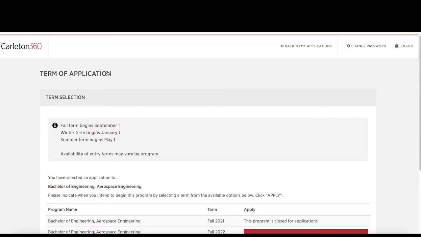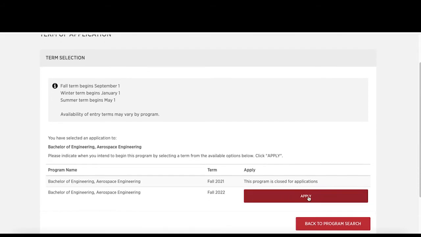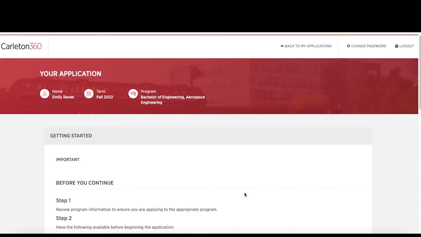Here, you'll see the available terms to begin your program, and then you can select your preferred term. Most of Carleton's degrees start in what we call the fall term, which means entering in September. Select your term and click Apply. Now we're in the application.